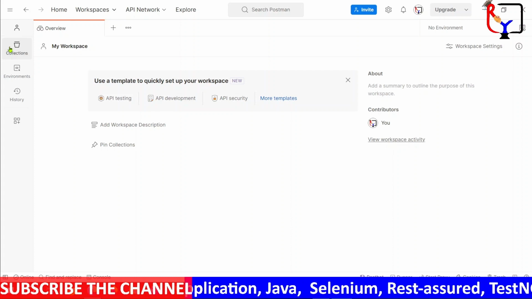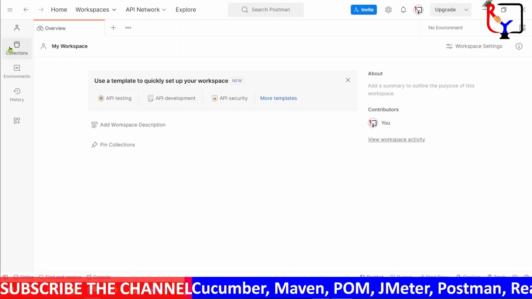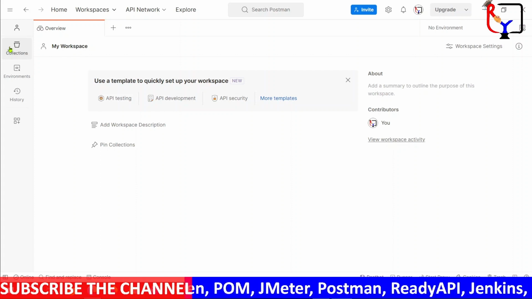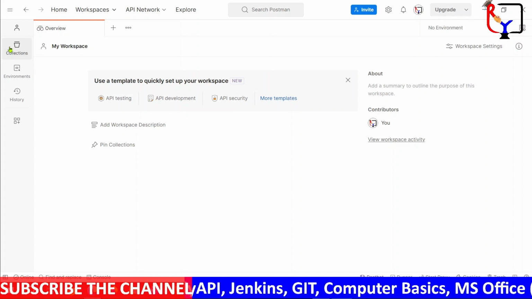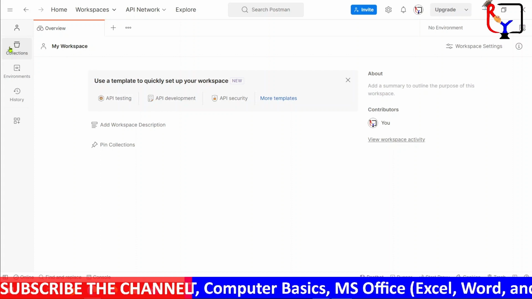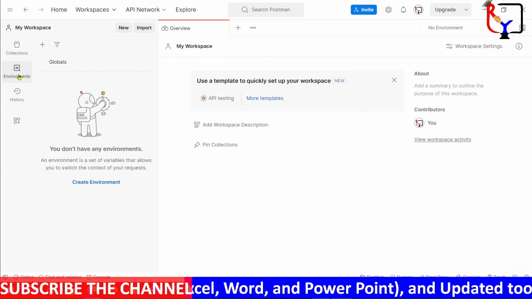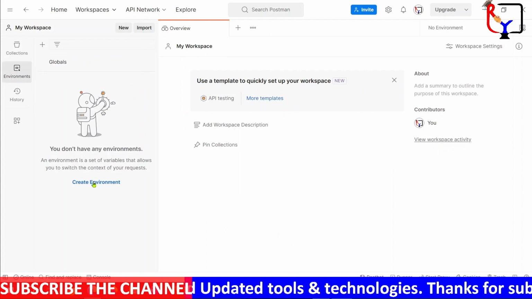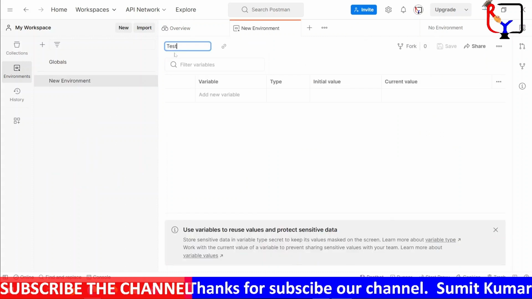Okay. So now an environment. So we can create an environment. Now I'm creating a test environment.